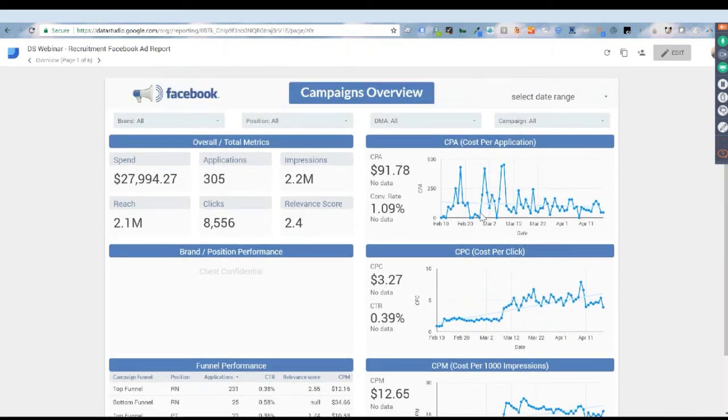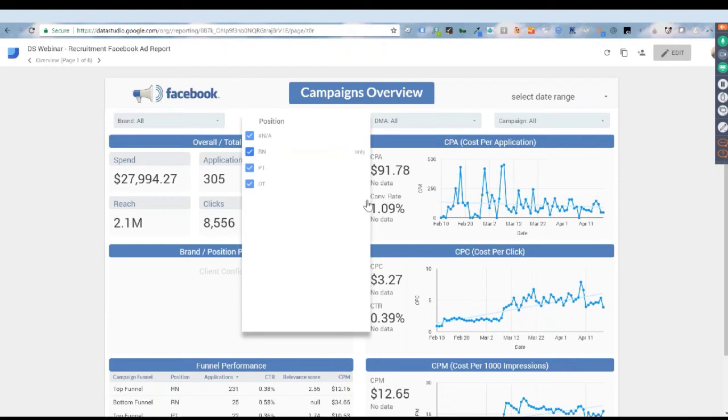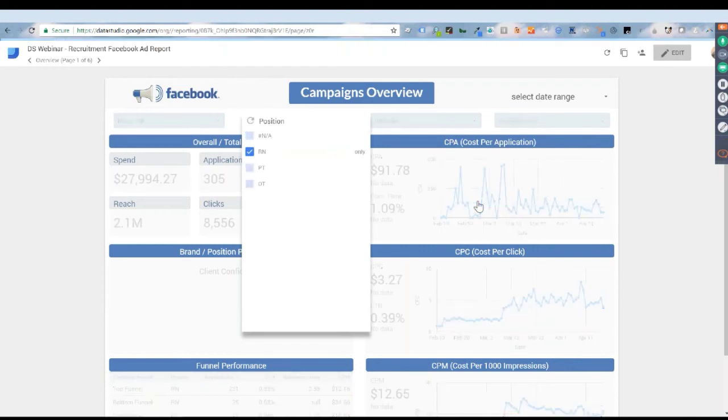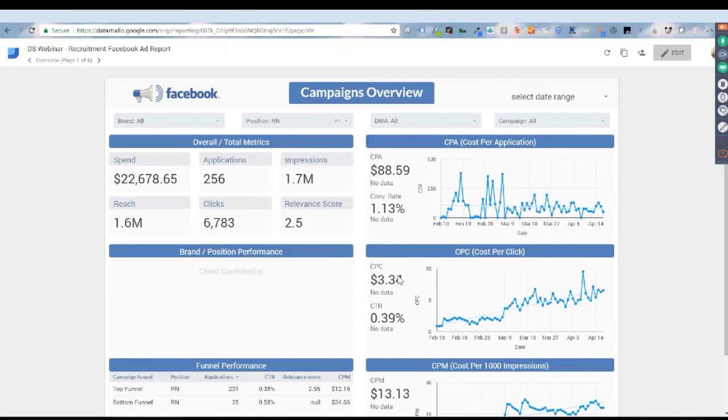So it's got the date range up here. What you were showing were those other filter controls: segment filters, dimension filters. So I'm looking at all the DMAs, all the markets we're advertising in, and all the positions. Let's say I only wanted to look at RNs, registered nurses. So I'd click this only button right here, and the data is going to change. And now you can see we've spent 22 grand on RNs.